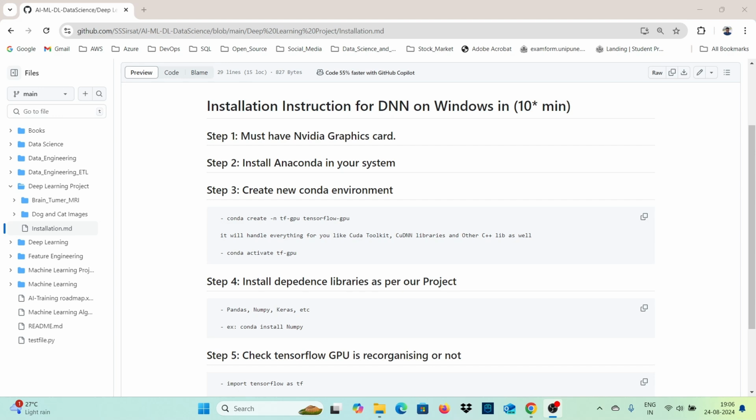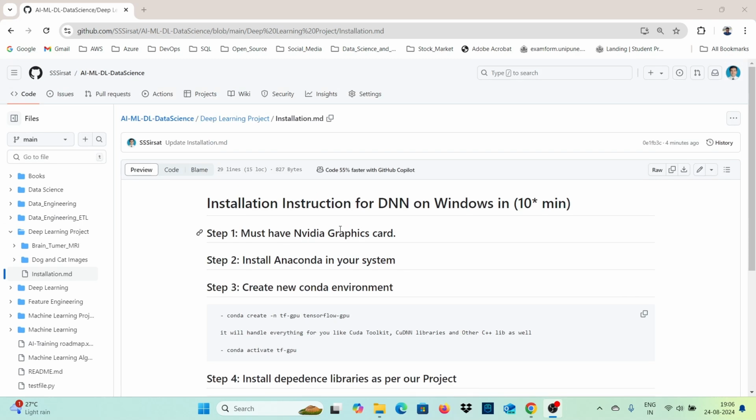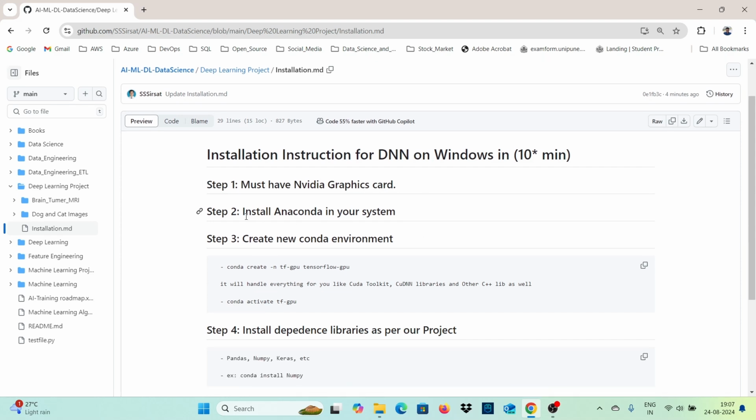As you can see here, there are 6 steps that you have to follow. The first thing is to make sure that you have an Nvidia graphics card in your system. I will not waste much of your time. Then you will simply need to install Anaconda in your system.